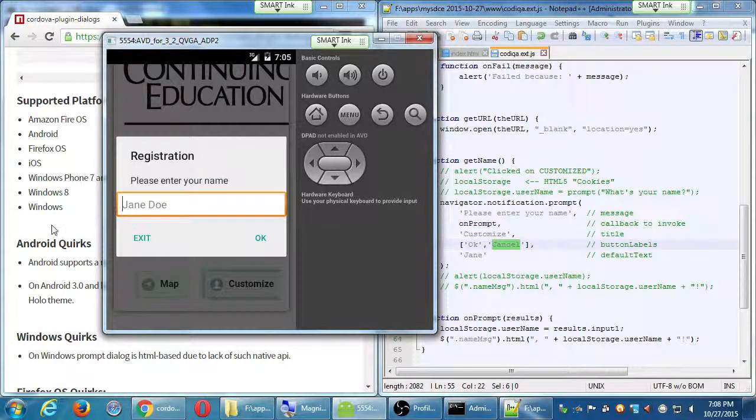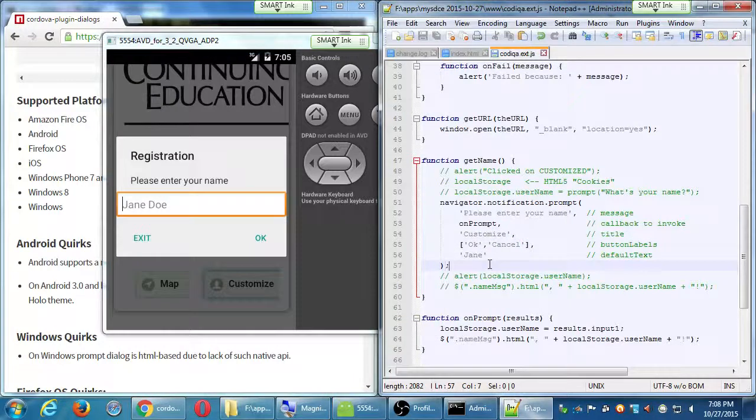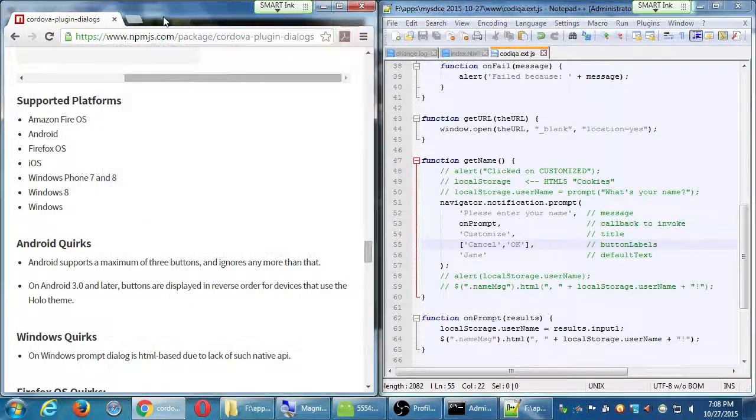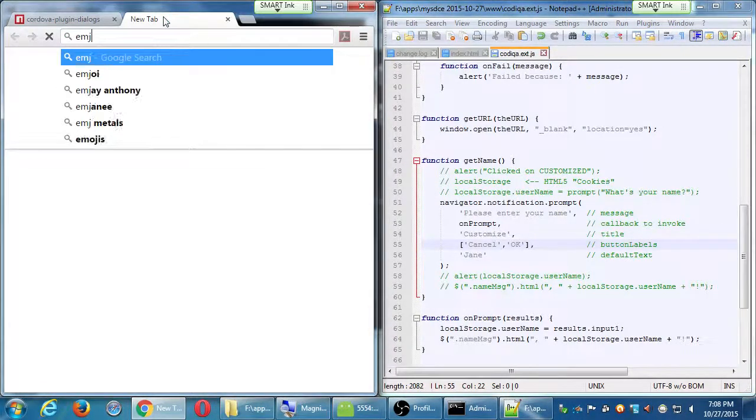So if we want OK on the left, it seems more logical to switch them. Yeah, if we want it like that, just switch them. So I'm going to put cancel and then OK. I'm going to try something really weird. Let's see if this works.